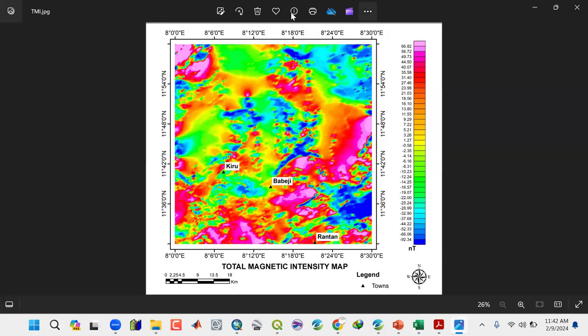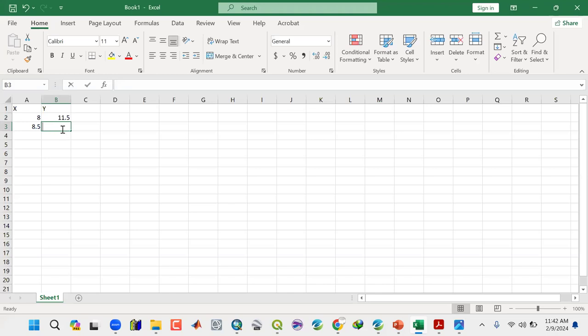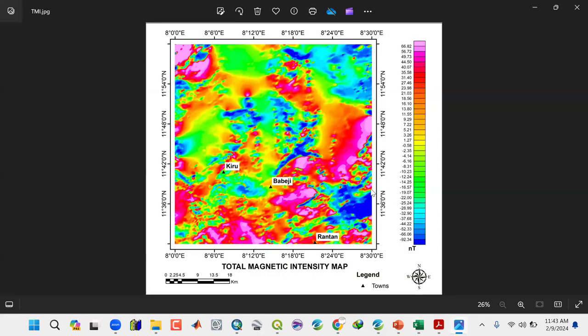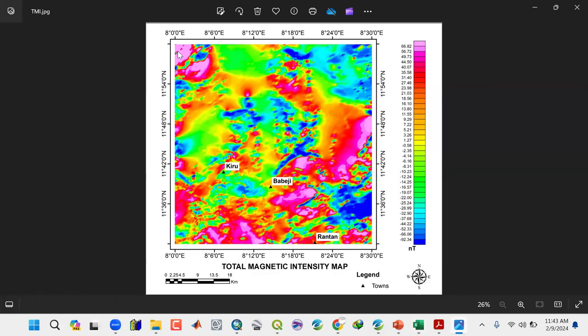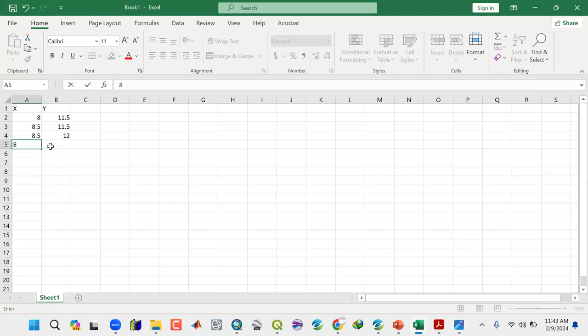We are going this way. Is it clockwise or anti-clockwise? It moves to the next point, this edge. When X is 8.5, Y is still 11.5. Now we go up. When X is 8.5, what is Y? I think Y is 12, because 6 plus 54 is 60 minutes, and 60 minutes is 1 degree. That is 12. So this gives us 8.5 and 12. Then this one gives us 8 and 12, because we are not coming down to this part. So you see the values.